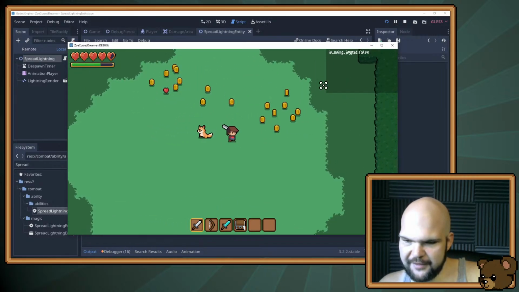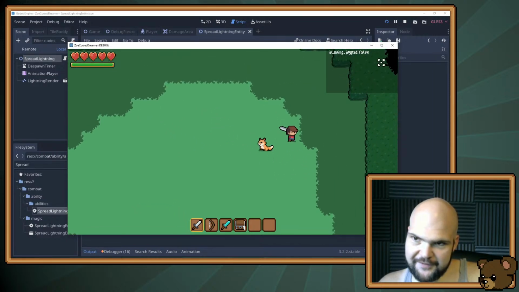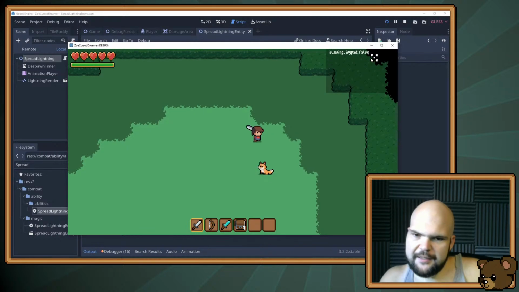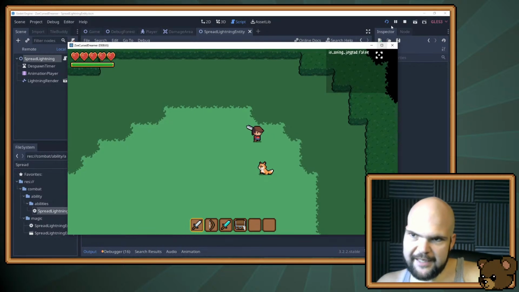What does the fox do right now? He just follows you. That's the only thing he does. And I really need to fix his flipping behavior. But later on, he's probably going to do some attacking, maybe.